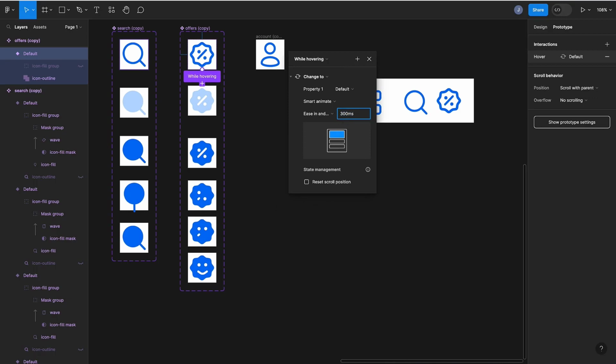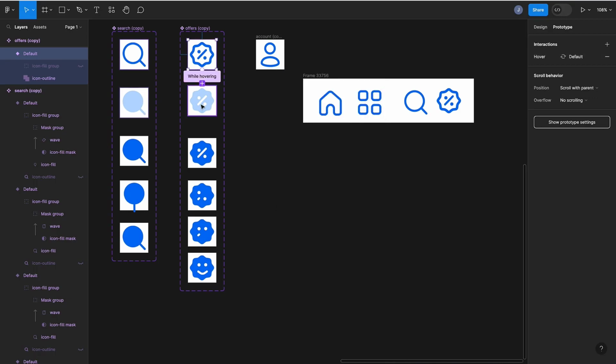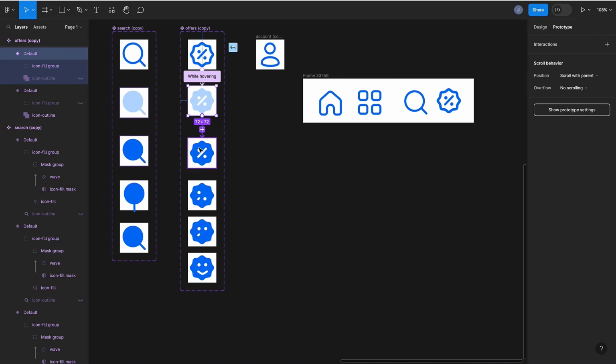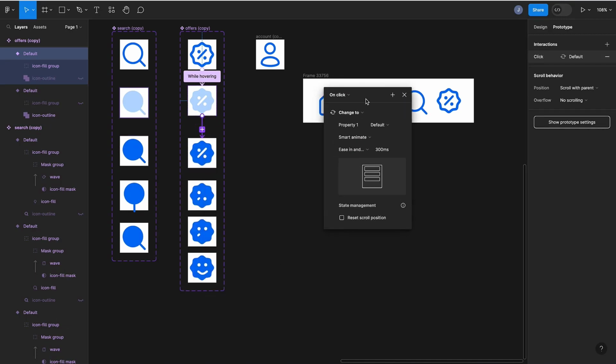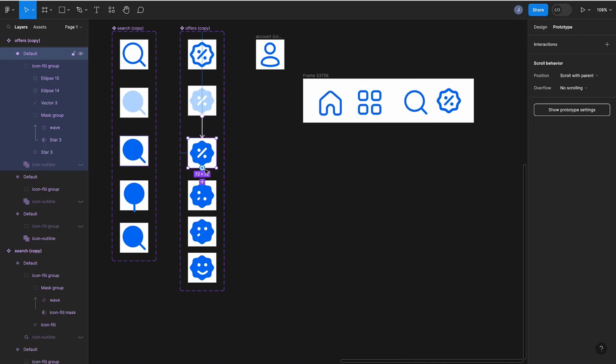And then we'll set the duration to 300. Then we'll connect to the next frame using the onClick as we want. This is a click interaction. So we'll set this to 1500. Great, we're good to go.